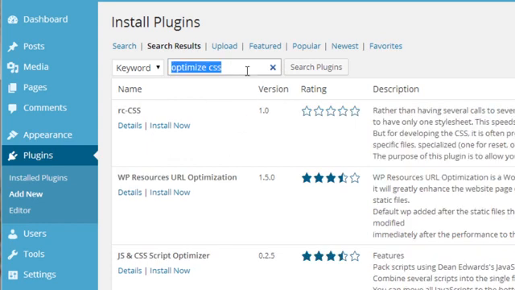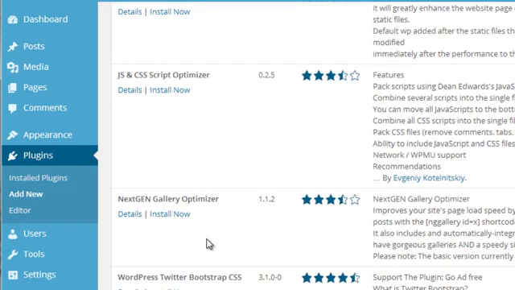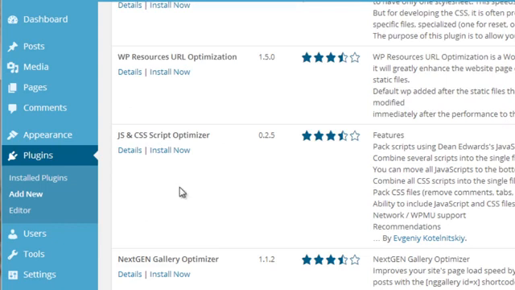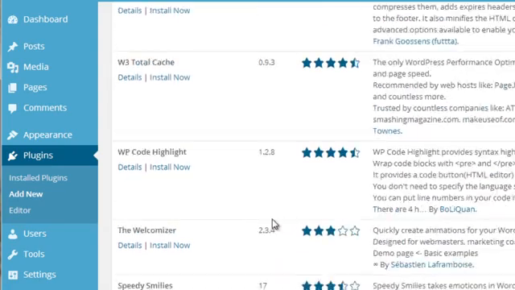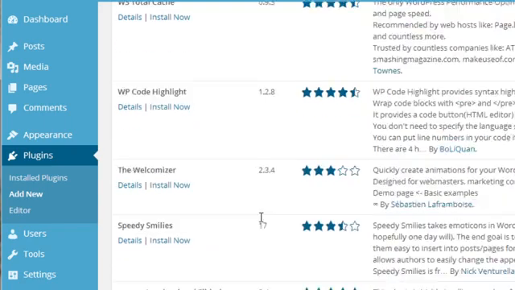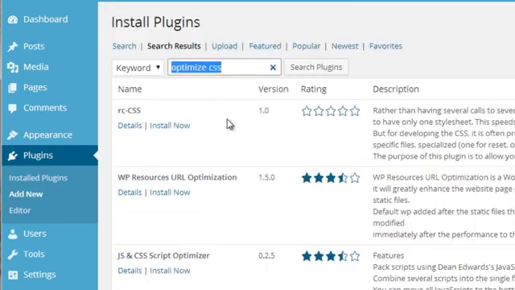You can also type in optimize CSS and you'll find a bunch of plugins. Now what I recommend that you do is make sure you look at the details and, at the point of watching this video, find a plugin that is updated. Because at the point of making this video, some of these may be outdated. But as you can see, there are tons and tons of plugins that you can use.